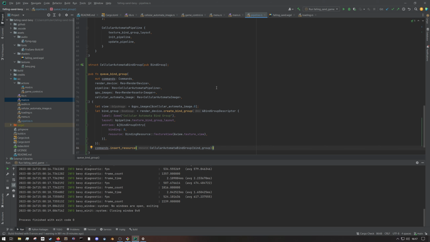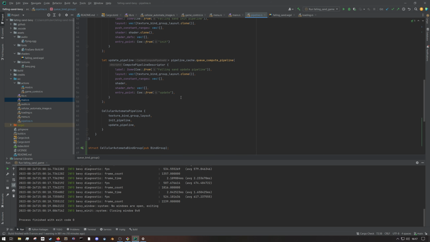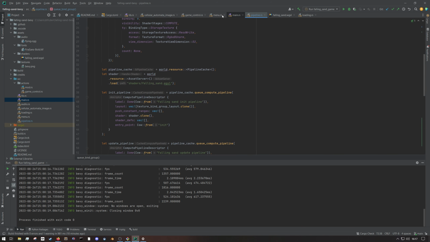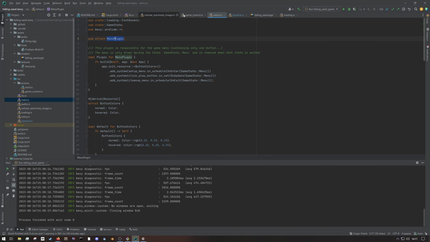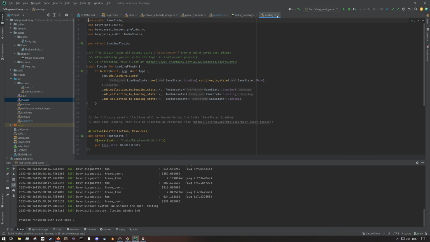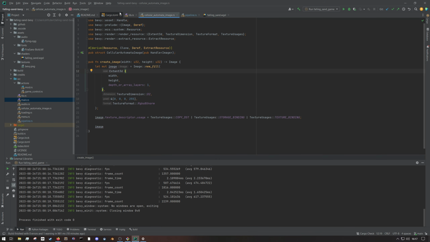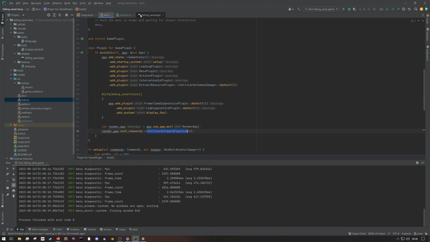And now we can actually add this system to our render app. So the system is called queue bind group. Remember, a system is just a function as far as Bevy is concerned. And let's go back to lib. Hopefully we won't need to touch main, so I'm just going to shut a few of these windows down so that we can have a bit more clarity. Okay, image we're probably okay with for now. So there's our pipeline. And now let's add the system to our render app.